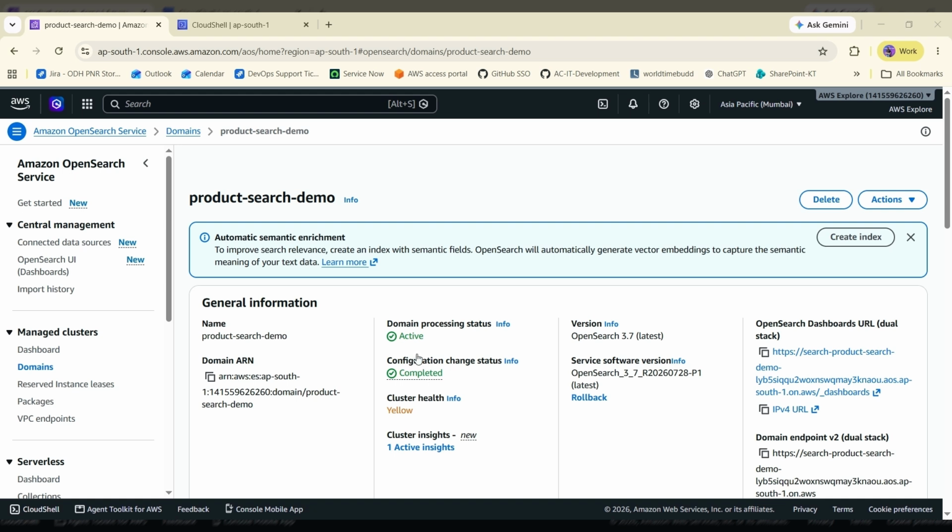We added five or six product documents into our product index. Also, we performed some basic search operations in part 1. Now in part 2, we are going to make our product search much more powerful.